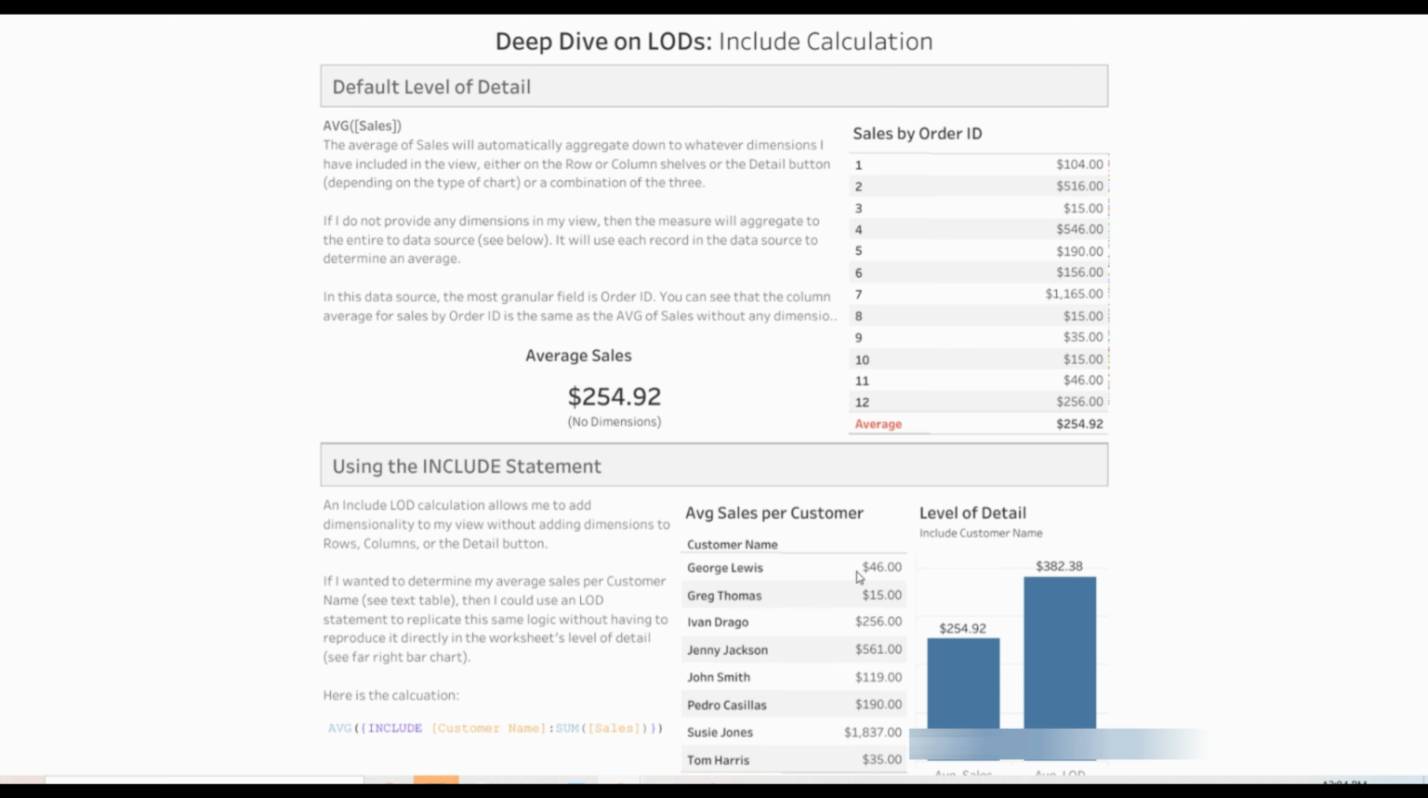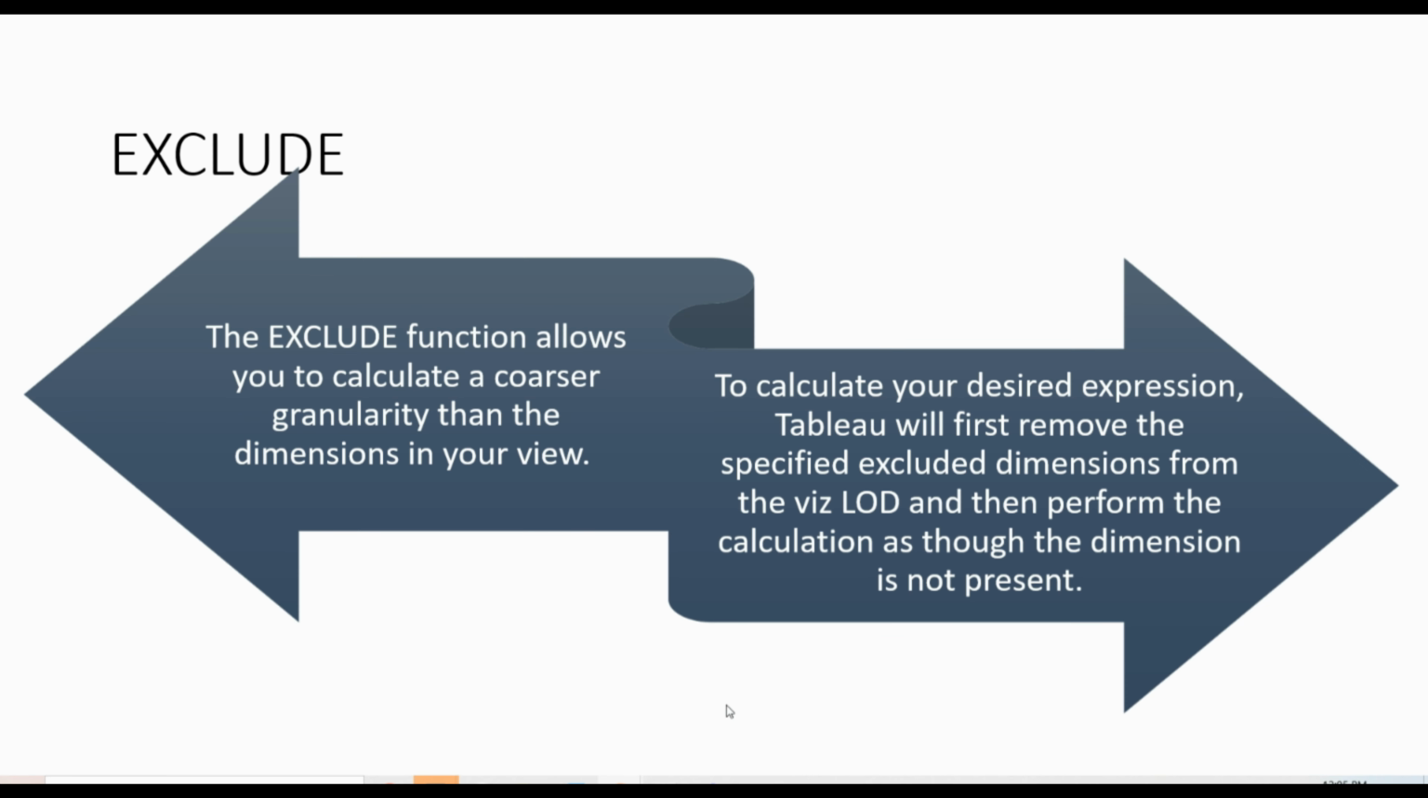Okay, this is how you are getting the results. See here, the include function, average include customer name, will find the sum of sales based on the customer, and it will also show the average sales of that.